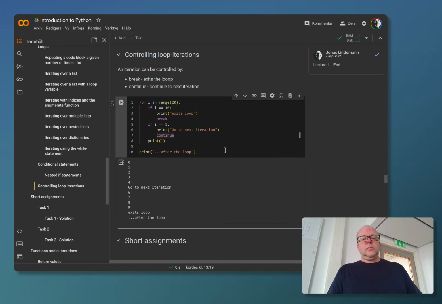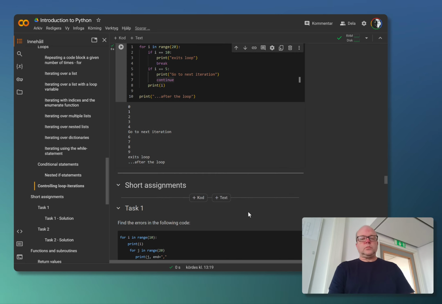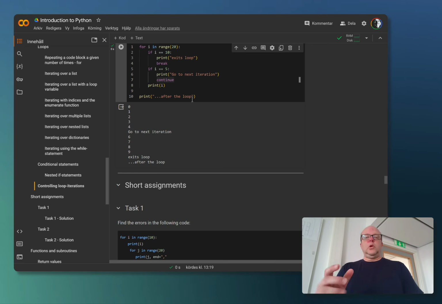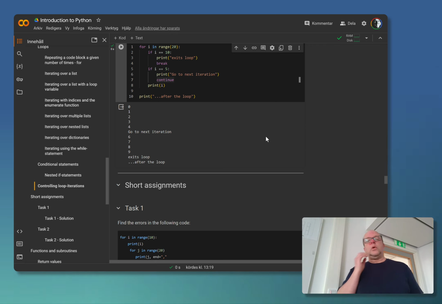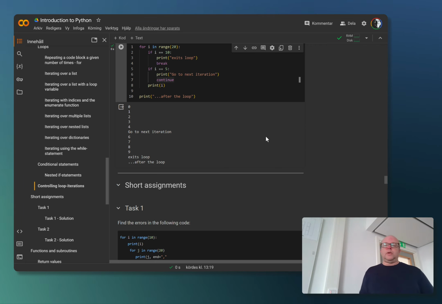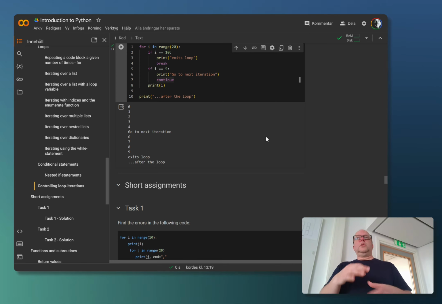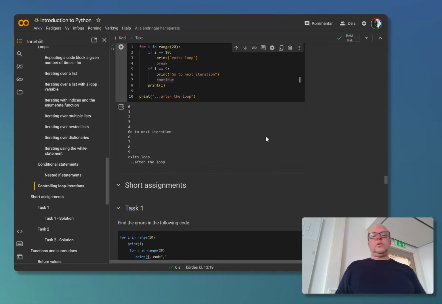So we run this, and it looks something like this. You see here, when i equals 5, it goes to the next iteration without printing anything, and then when we come to 10, it breaks the loop, and we are out of the loop block. So that's good to know. I think you should use them sparingly, because it can be hard to read and figure out where the code execution goes if you have a lot of break and continue statements in the loop.